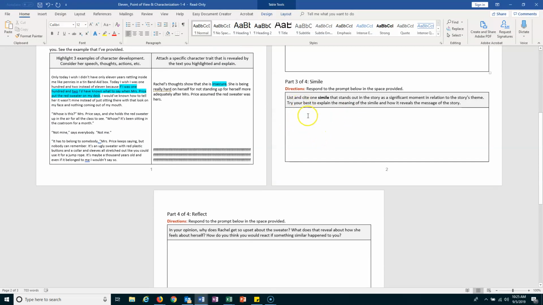Then in part 3, you are going to list and cite 1 simile that stands out in the story as a significant moment in relation to the story's theme. And remember when we talked about the story before in our live session, the story had a few different themes that you can kind of look at. But remember, a simile is when you're comparing 2 things using like or as. So you're going to pull whatever simile is in here, and you're going to type it in here. You're going to copy and paste it. And then you are going to try your best to explain the meaning of the simile and how it reveals the message of the story.